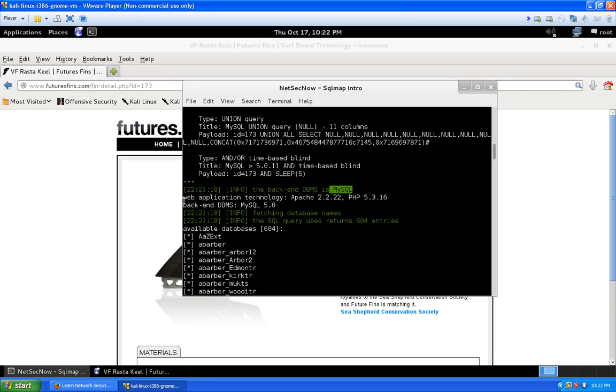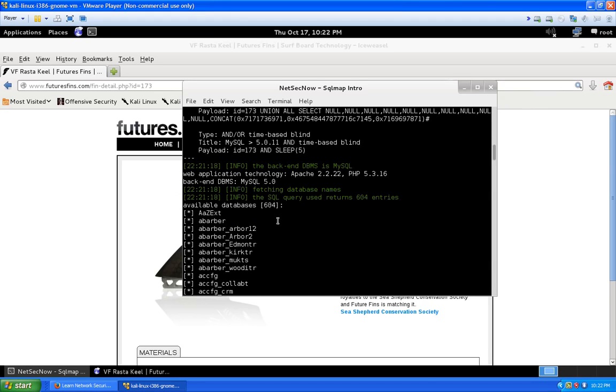And the beautiful thing about this is, much like how Nmap works with OS detection, it says web application technology Apache 2.2.22, which is the web server software that's running this website currently. The PHP version right here, pretty helpful to have. And the backend database is MySQL version 5.0. Now you can see it says fetching database names, definitely a good sign. The SQL query used returns 604 results. So we essentially pulled down 604 different databases from this one website.